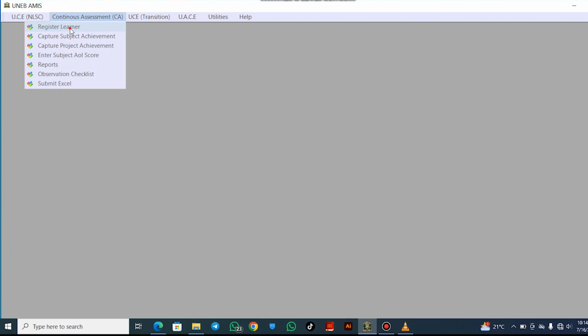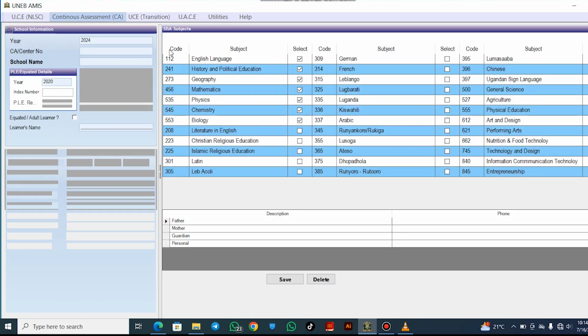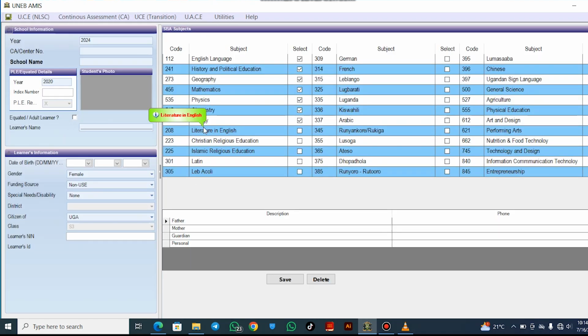So you click register learners, and then after clicking, you wait for it to load, and this is the interface you'll get. So you put the year, probably 2024. Now you can put CA or center number. CA is for those schools that do not have a center number. UNEB will give them a continuous assessment number, which you can still use here to register your learners. Then the name of the school, and then the year.